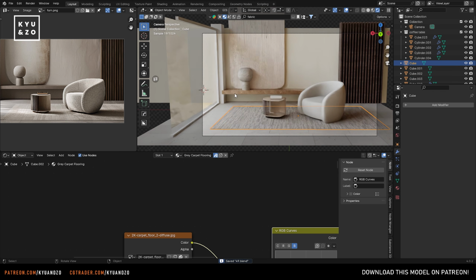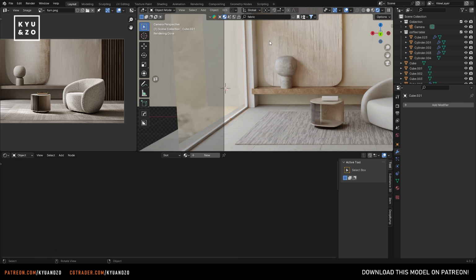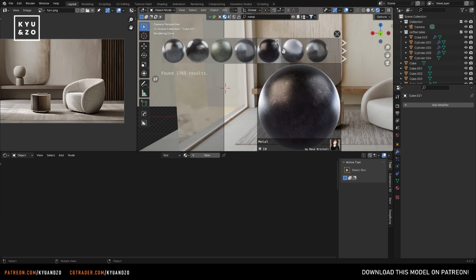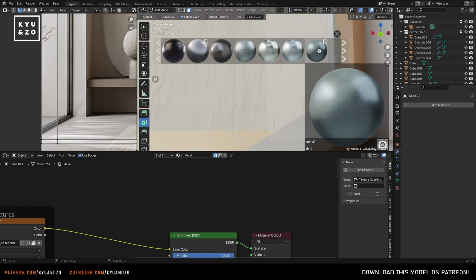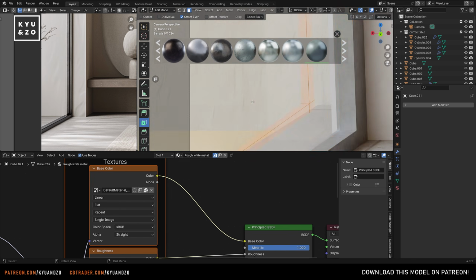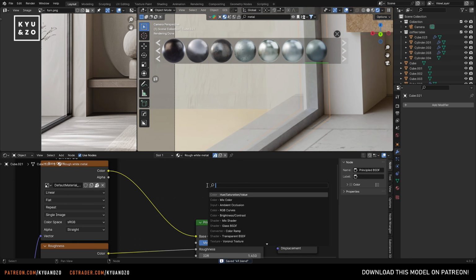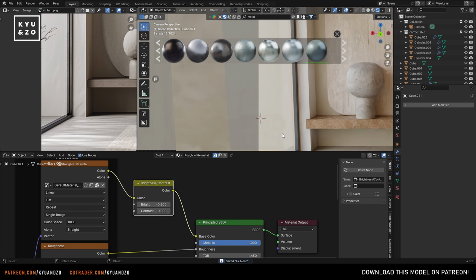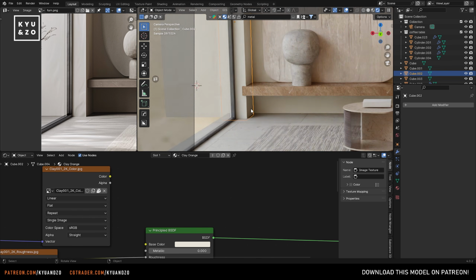Okay, the last thing is, oh, wait a minute. I forgot these frames. Metal. Yeah, I need some clean metal. That's it. I was wrong. Yeah, now it's better. Just need to have it a little bit darker. Brightness contrast. Okay, now just the material for the wall here.